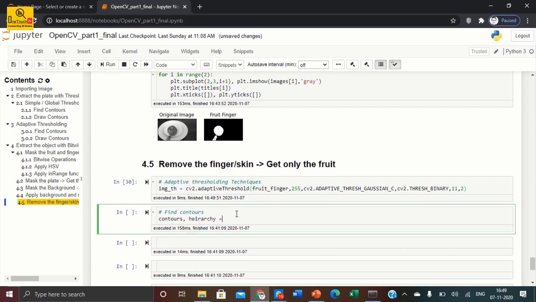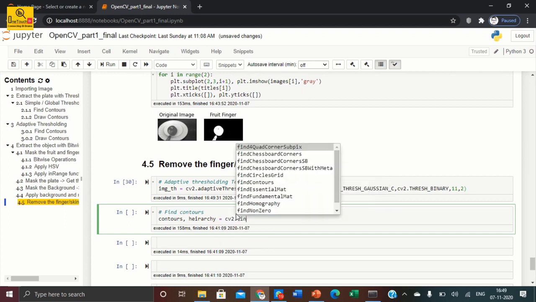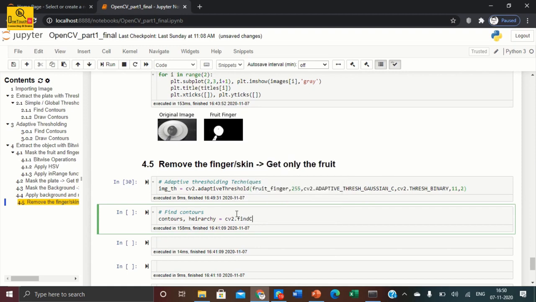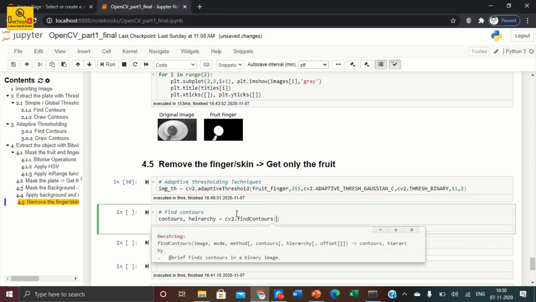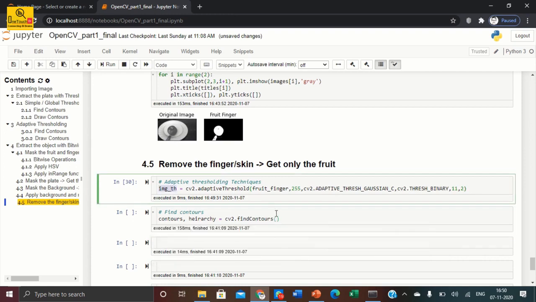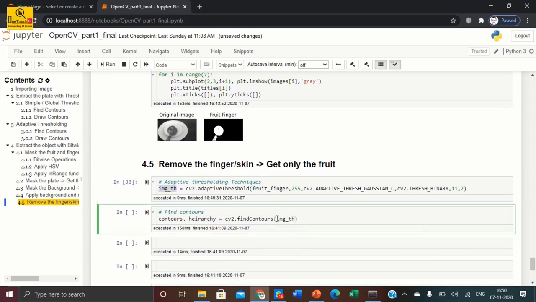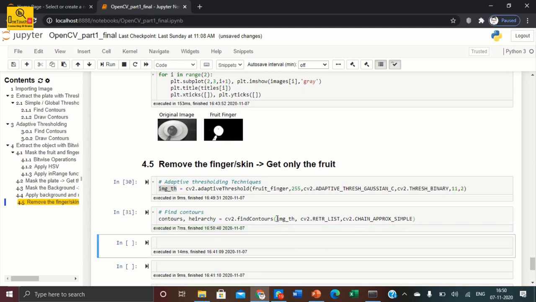Hierarchy equal to cv2.findContours. Let's take this particular image, for this only we are trying to find a contour, correct? So let's take cv2.RETR_LIST, the same list, and then cv2.CHAIN_APPROX_SIMPLE, and let's try to execute this code also.